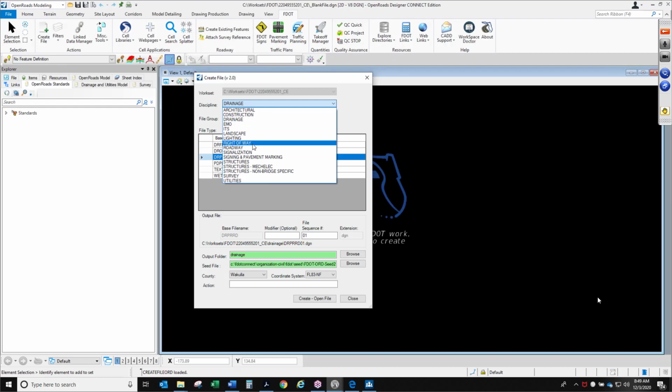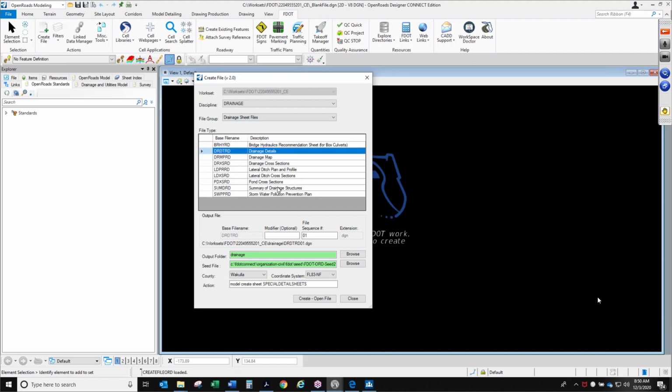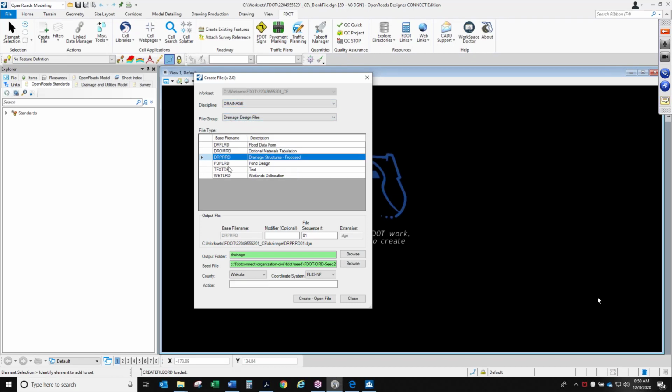Just for completeness' sake, you can see there's all the various disciplines. Today we're going to be just in drainage. Once you select the discipline, you'll have some options for what group of files. We've got design files, which are going to be our flood data, optional materials, drainage structures, ponds, text, and then the sheet files, that updates to the sheets that go into a plan set. So we're going to go to design, and DRPRRD for drainage structures proposed is going to be our new file.